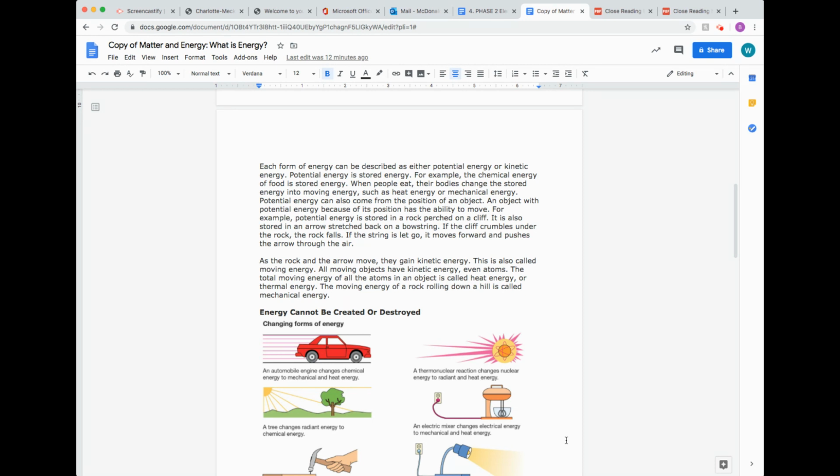Potential energy can also come from the position of an object. An object with potential energy because of its position has the ability to move. For example, potential energy is stored in a rock perched on a cliff. It is also stored in an arrow stretched back on a bowstring.